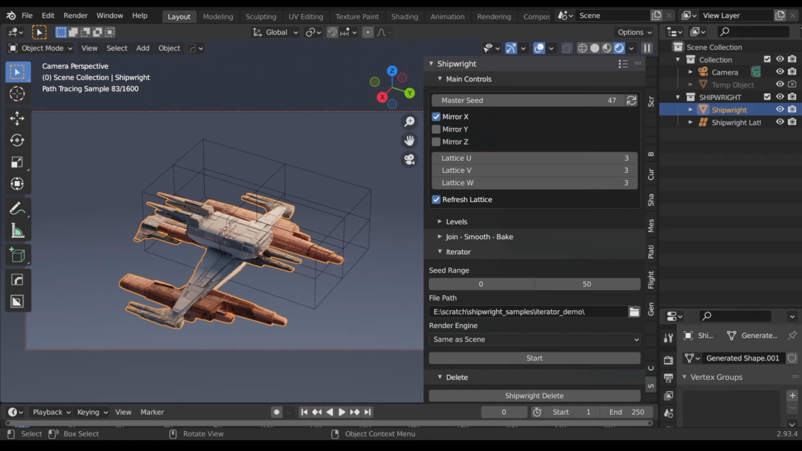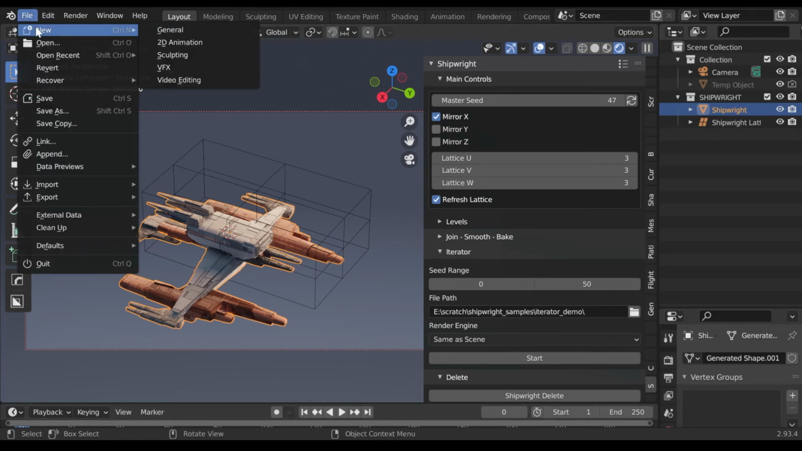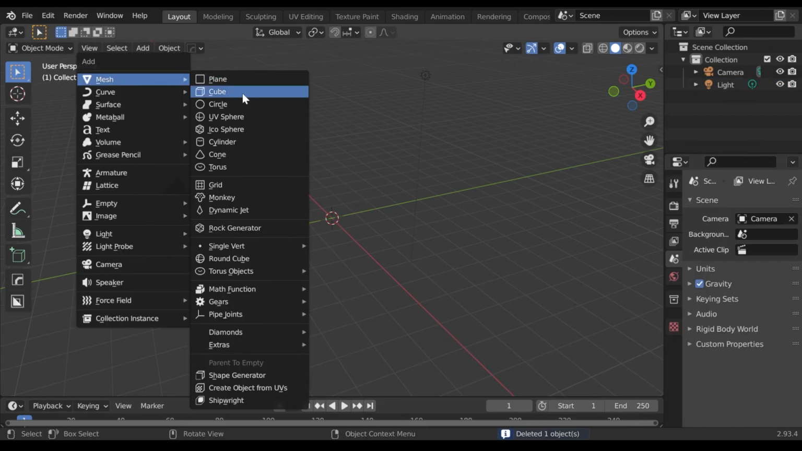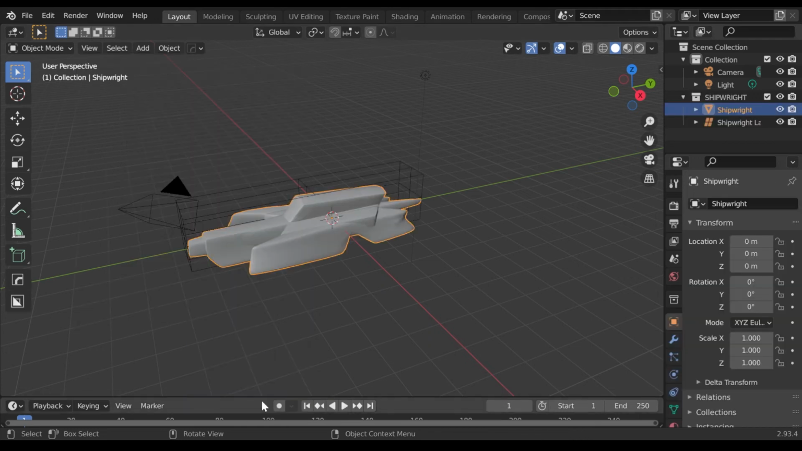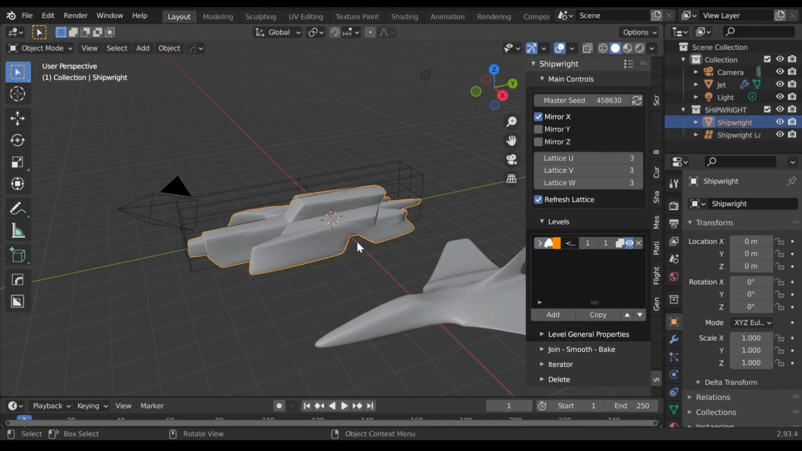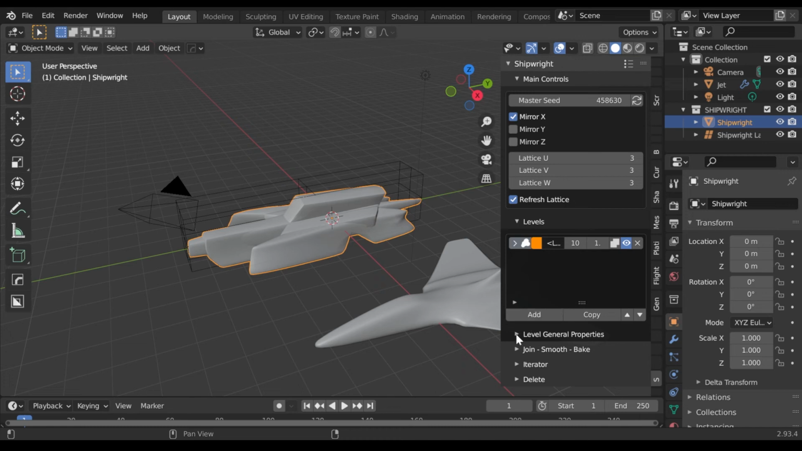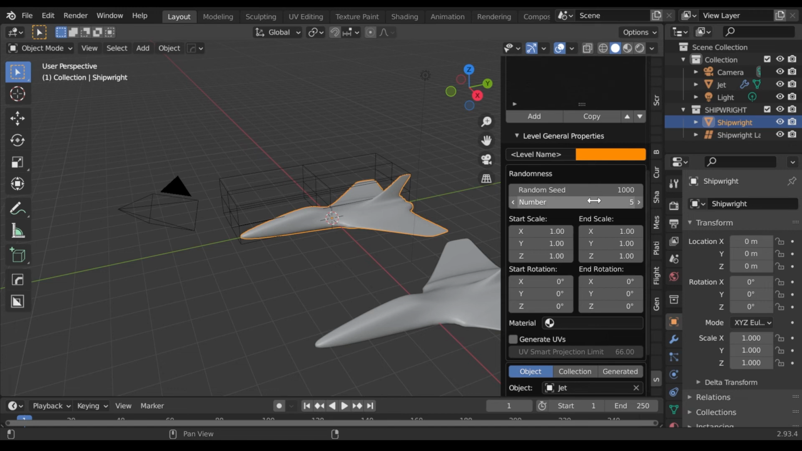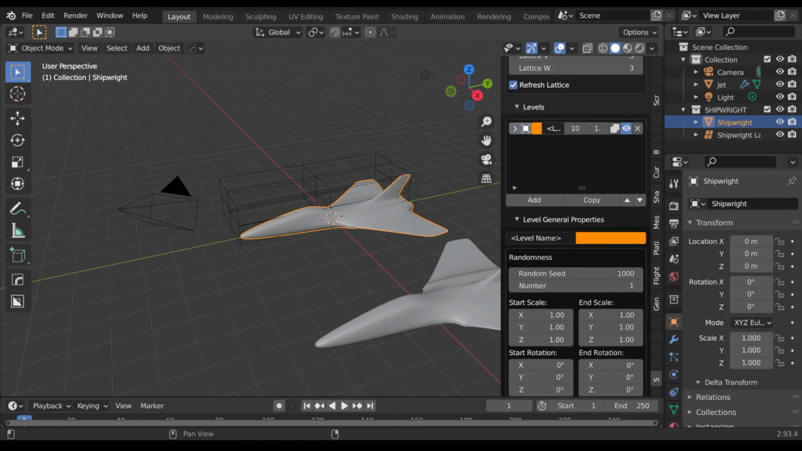Custom objects. If you don't want to use the generated shapes, you can now specify your own custom objects or collections of objects from the scene. To demonstrate this, let's start a new scene completely. Delete the default cube. We can add a new Shipwright object through Blender's traditional Add menu. Let's also import an object. Here's a jet object we created earlier. Select the Shipwright object and bring up the Shipwright panel. In the Levels tab, select the default level that appears and change the level type parameter to Object. You can then select the jet from the drop-down menu. Make sure the number of generated objects for this level is set to 1. Let's name this level Jet.